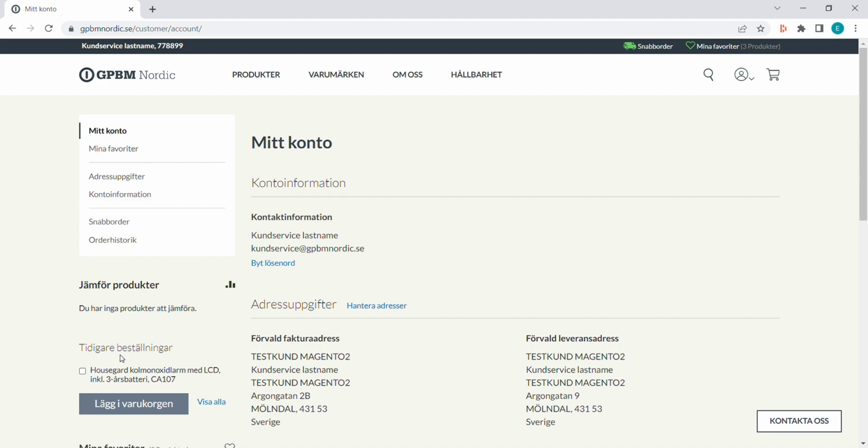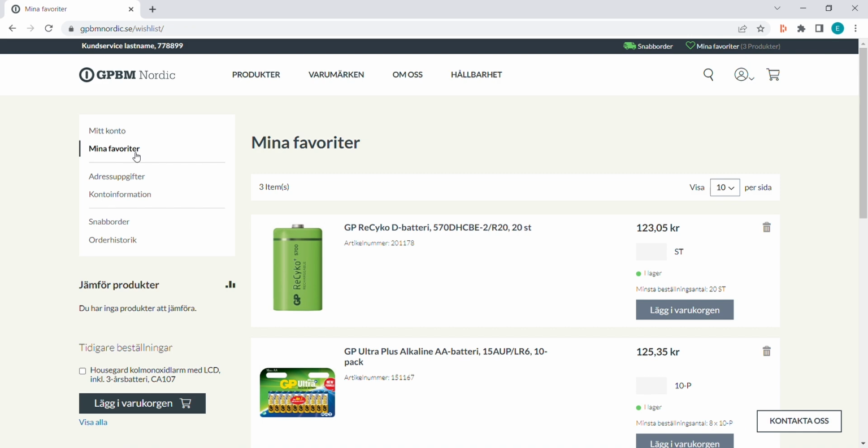Now you're logged in, and the first thing that you will see is your account and your account information. To the left, you can see your favorites or your wish list. You can see products that you have saved here, which you then easily can add to the cart. And I will show you later on how to add products to this wish list.